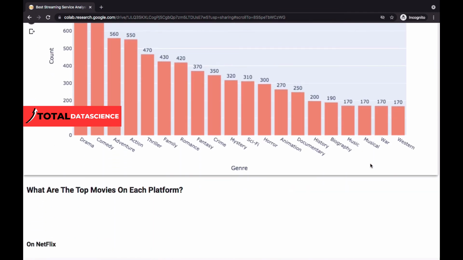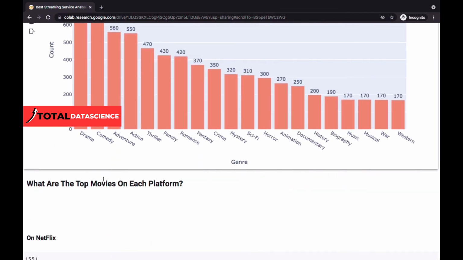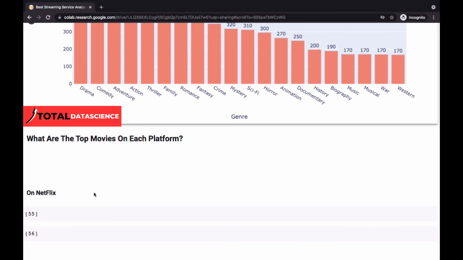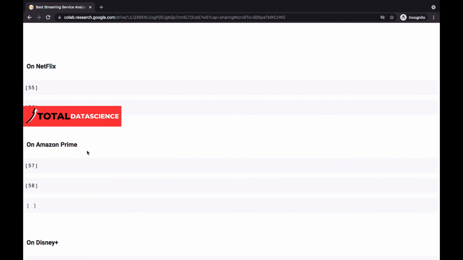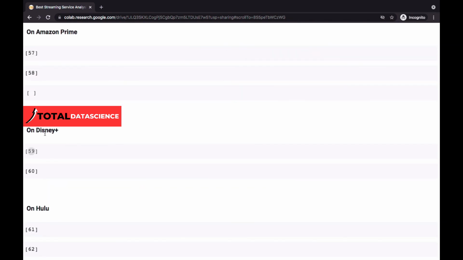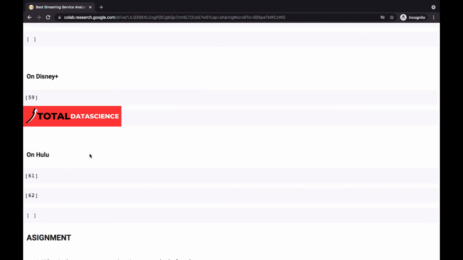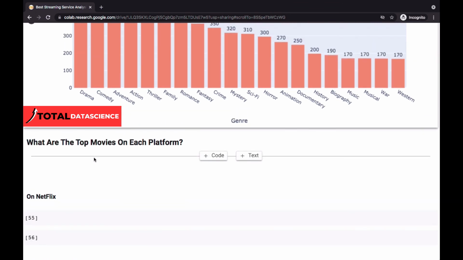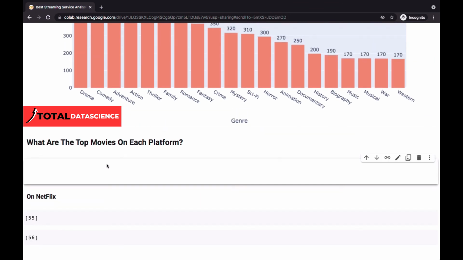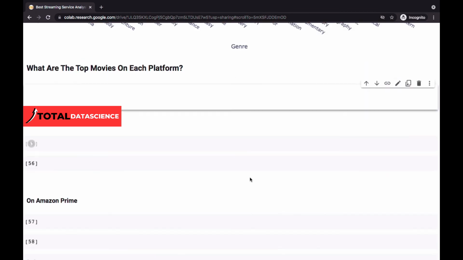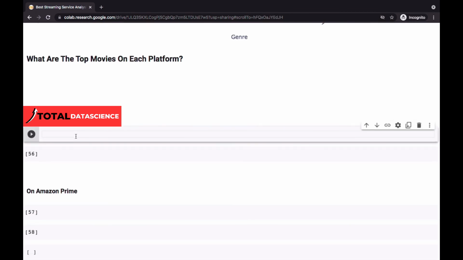Okay, now the next one that we're going to check is, what are the top movies on each platform. So if we pick, for instance, Netflix, what are the top movies there? If we pick, say, Amazon Prime, what are the top movies there? If we pick Disney or Hulu, what are the top movies over there? Okay, so let's do that one and then see how we can come up with something more insightful. So we're going to start from Netflix. If you remember, we created this Netflix_df, right? So we're going to use that one over here as well.